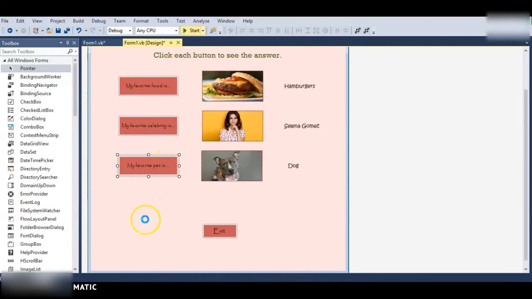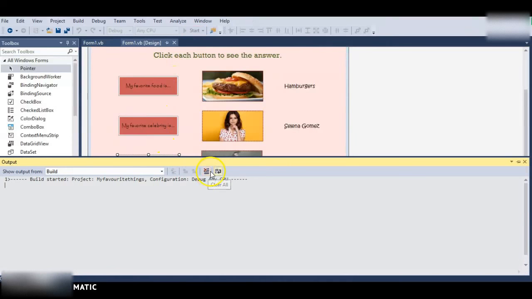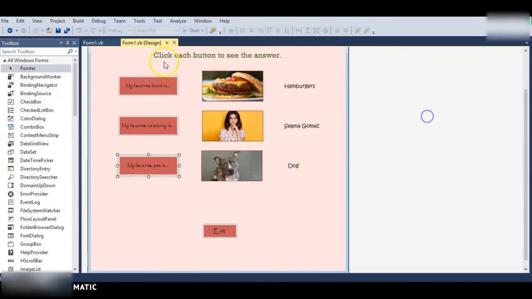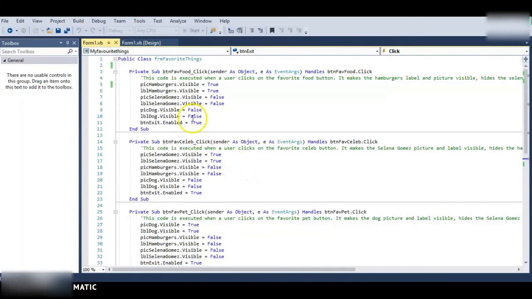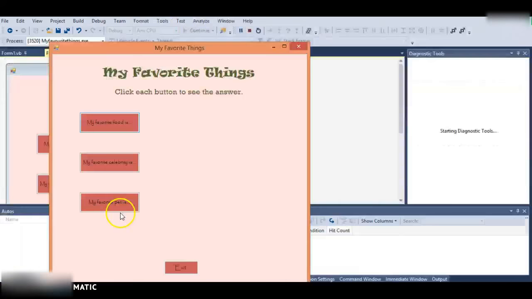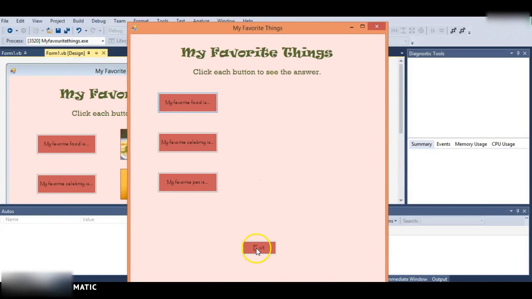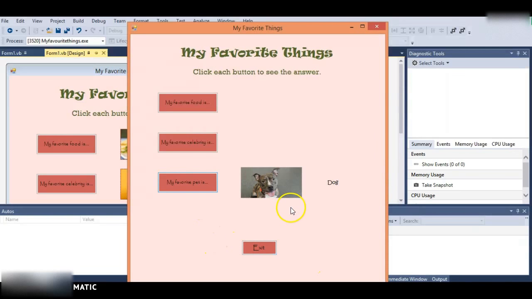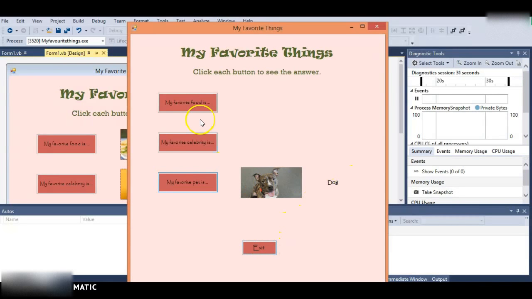So I'm going to start this. Okay, and it's loading. Takes a little bit of time, but it should be running right now. Okay, so I just paused the video because it was taking a little bit of time, but it appears that the form is loading. So let's see. You see, initially I clicked on the exit button. It did not let me exit because its enabled property is set to false until I click on a button, then I can exit the program.